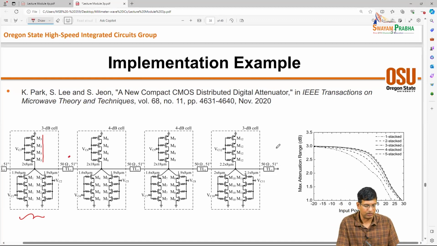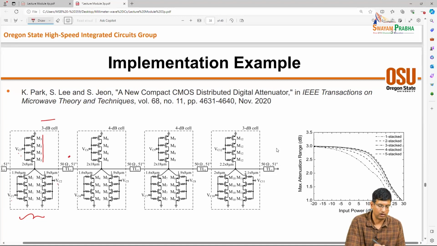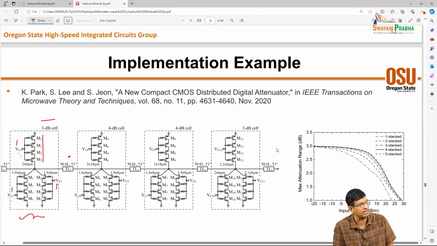But because you have each cell, instead of nominally giving you 1 dB, by activating VC3 or VC1, VC2, right? So let's say you have it as a thermometer system where when you activate 1, you get 1 dB, when you activate 2, you get 2 dB, and when you activate all 3, you get 3 dB, right? You are basically reducing the total number of sections that you need in order to get a large attenuation.